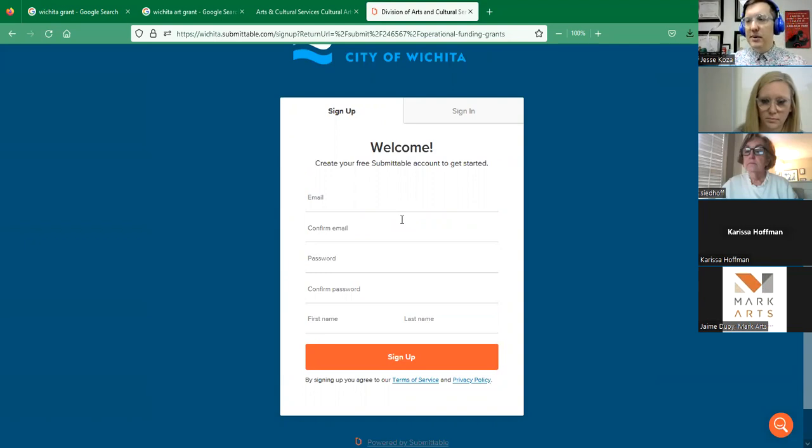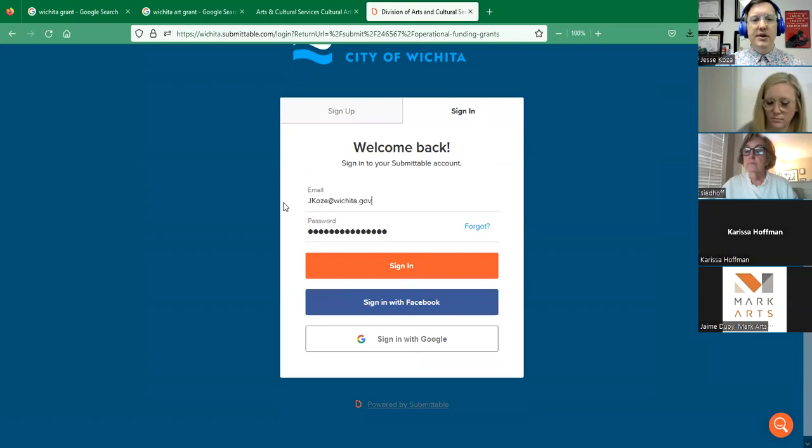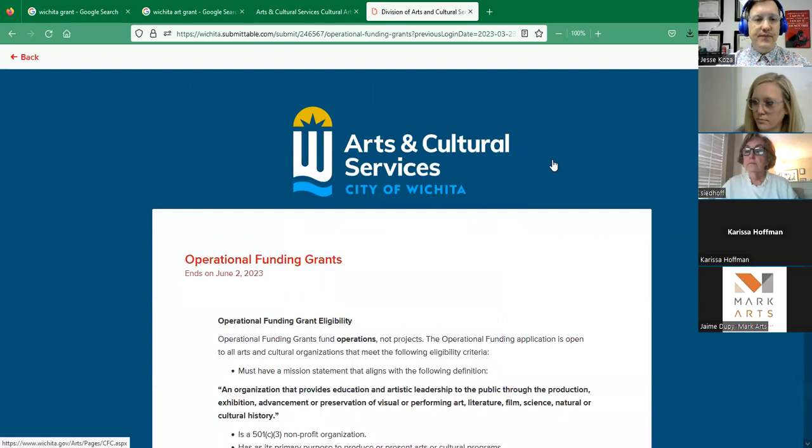I would imagine most people are familiar with those sorts of emails, but just know that you will get those from the company just to make sure that everything's good to go with your account. You do not need to handle those right away in order to continue with the application, but at some point it would be good to make sure that you have them done. So if you've got an account, you'll sign in, enter your email and password, and you'll click sign in. So that takes you to the application.